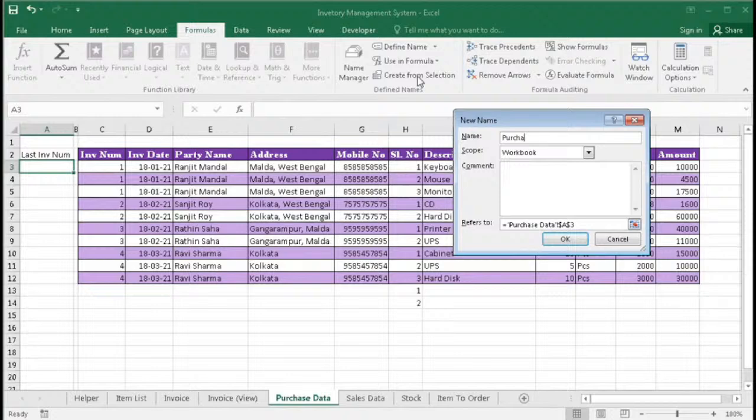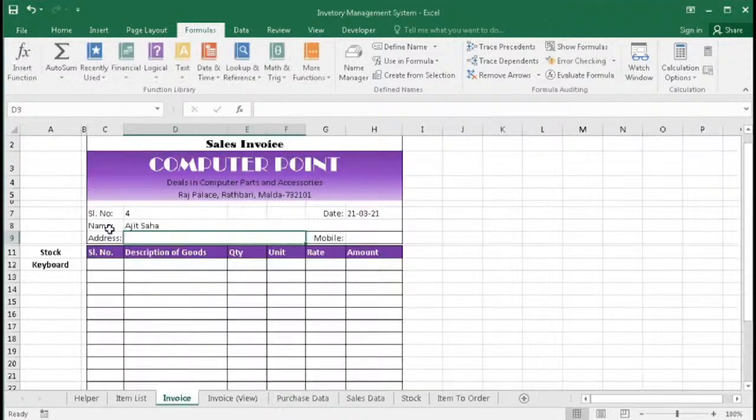So it will be 4, and the party name is, suppose, Ajit Saha, and the address is Gangarampur. Mobile number is 1 2 3 4 5 6 7 8 9 10, and the item sold will be UPS, one piece. Okay, here it should be A3.